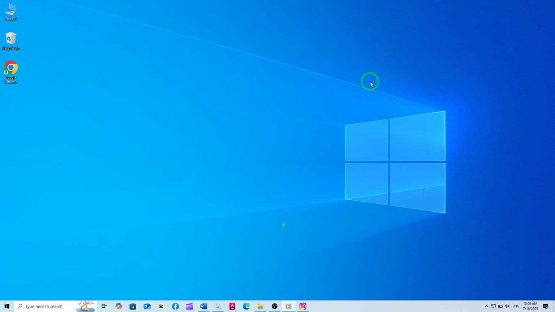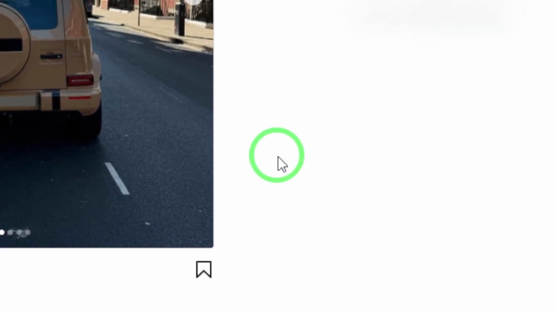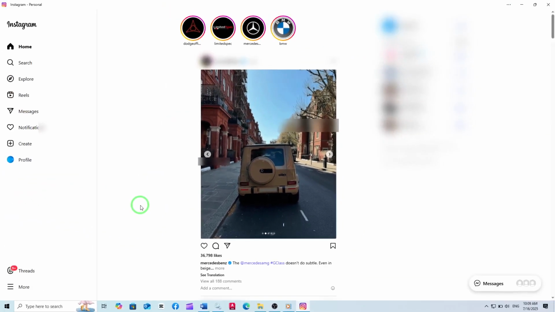Let's get started. First, open the Instagram app on your PC. Make sure you're logged into your account. You'll see the familiar layout, but with the recent update, some options have moved around a bit.